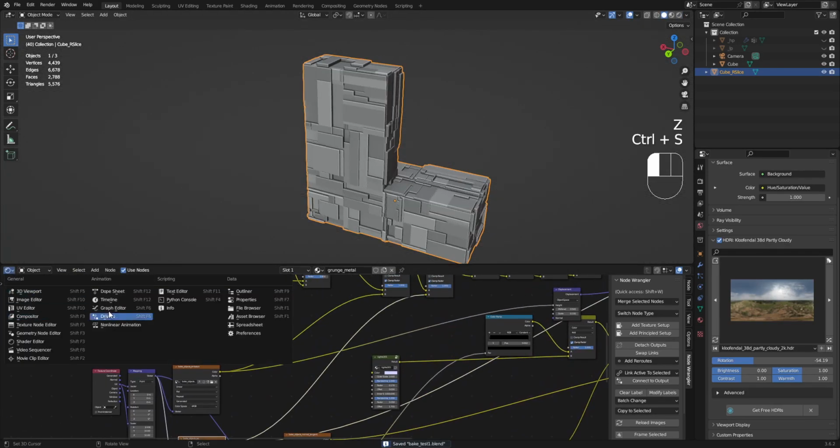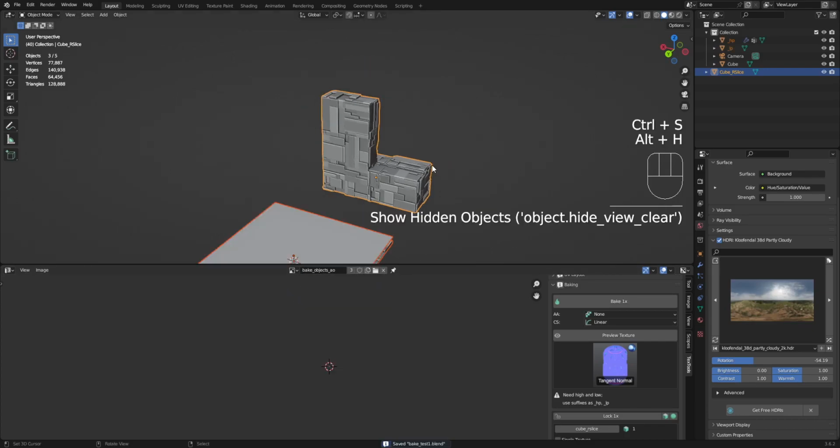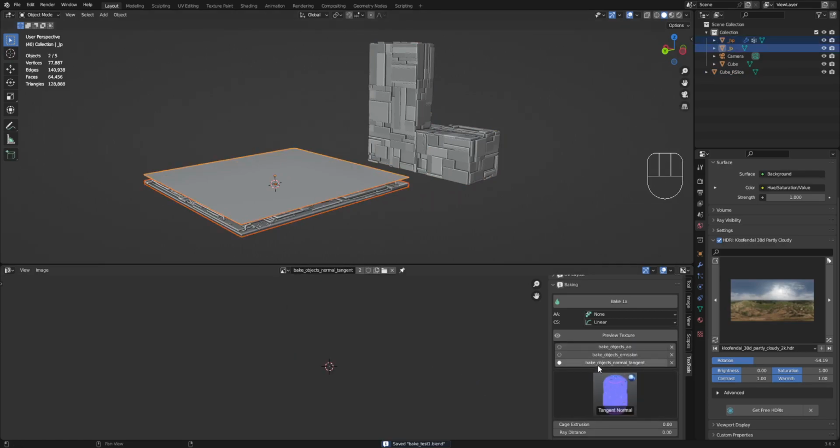I think our texture has disappeared again. Oh my god. Yep. Let's bake it again. Bake, tangent, almost tangent, bake.